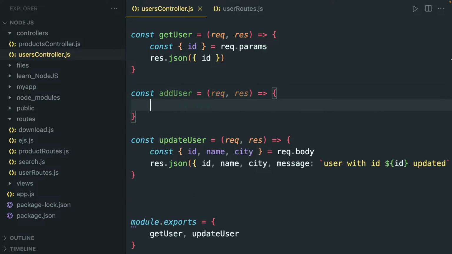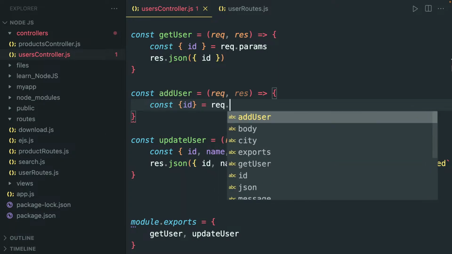Tomorrow I will do a live stream. I will cover MongoDB, and we will use all the MongoDB methods inside of this. Currently this is doing nothing, just sending the plain JSON response. But tomorrow we will get to know how we can add some data, update the data, and get the data, right? So const, we will just get the ID, request.body.